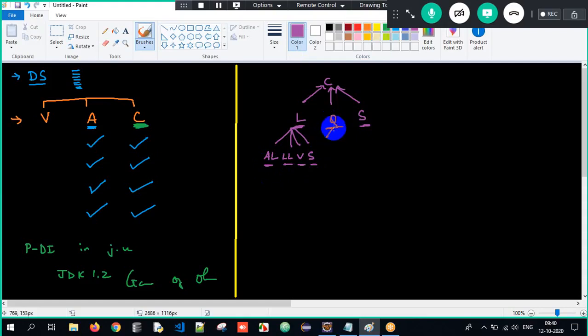Under queue, two classes: LinkedList, PriorityQueue. Under set, three more classes: HashSet, LinkedHashSet, and one more which is very important later, called TreeSet. So these are the important implementation classes and interfaces available over here. And collection in turn will inherit one more interface called Iterable.